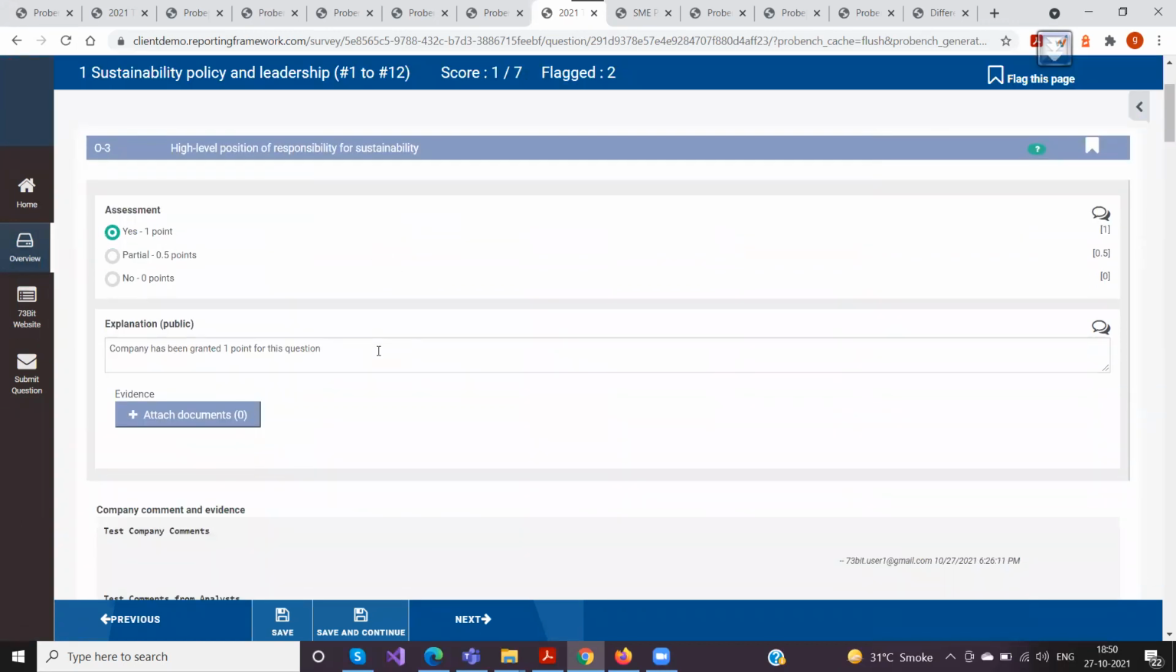Any questions regarding the flag this indicator page functionality?